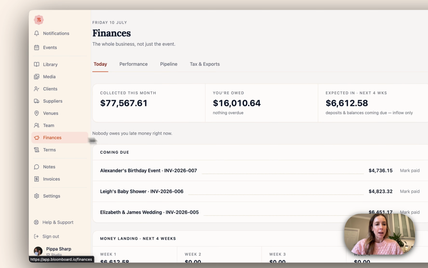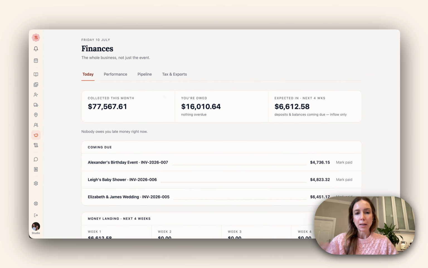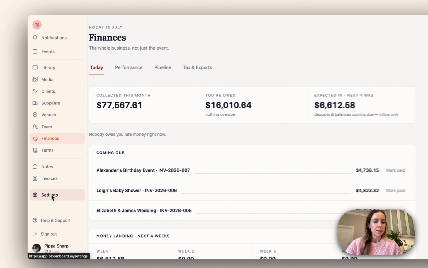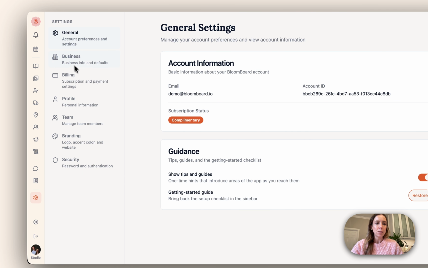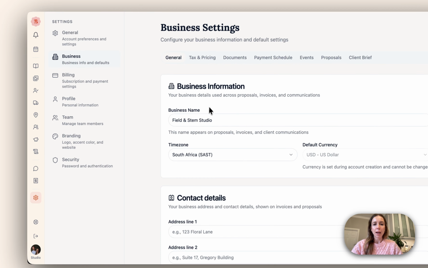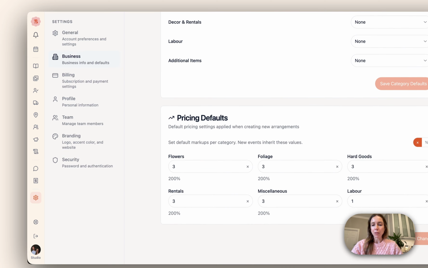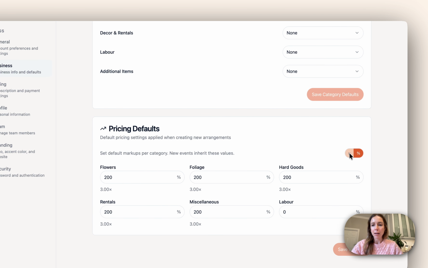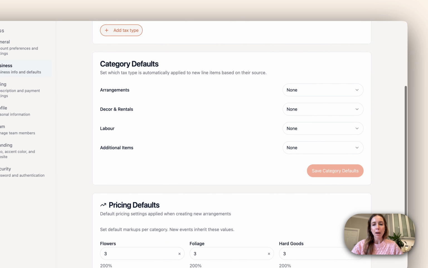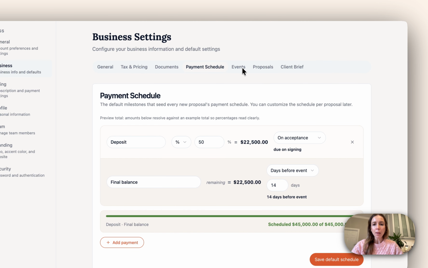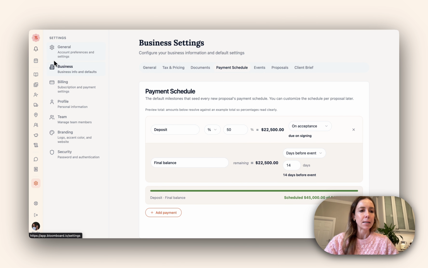You'll also see a finance section. This is the cross-event analysis of all the finances for your events. On this account, I don't have a lot of events yet, so you will have a lot more data in here. We will go through this later. And then in the settings, you will find the place that you can add your tax types. You can add your markups on a multiplier or a percentage basis, however you mark your items up. And then you do have overrides for those in each event. You can set up all of your business settings here.